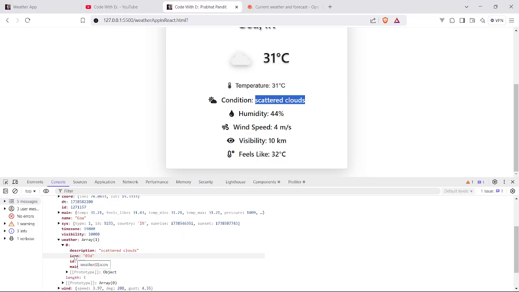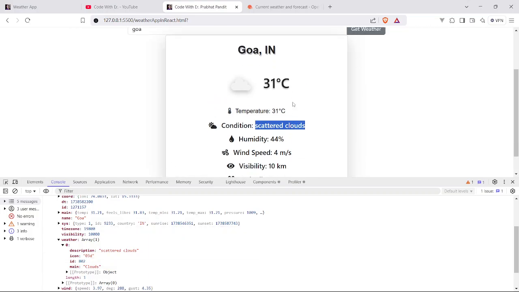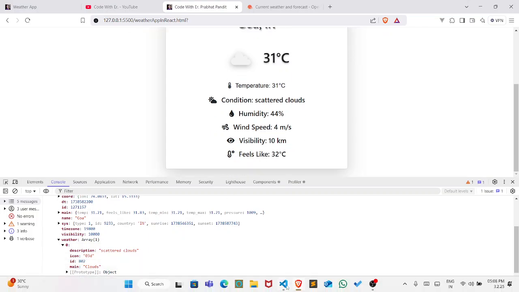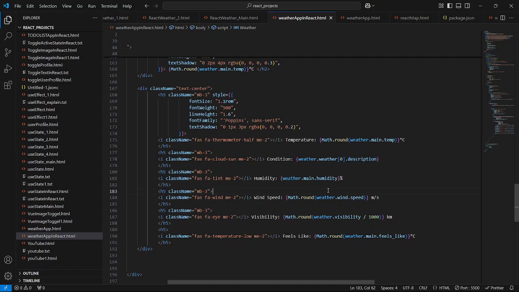This zeroth element contains description, it contains icon, it contains id also, it contains main also: clouds. So if we want, we can show the main also. Let me just copy this and put a comma here, and we can say here the main.